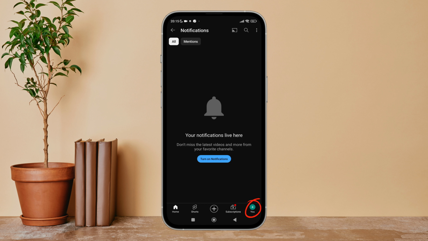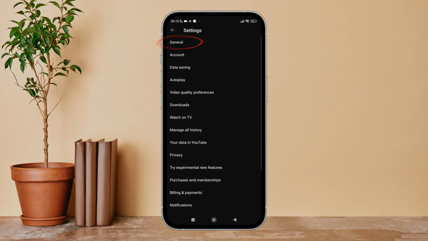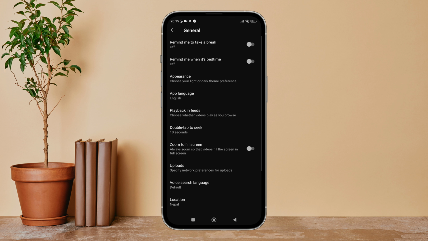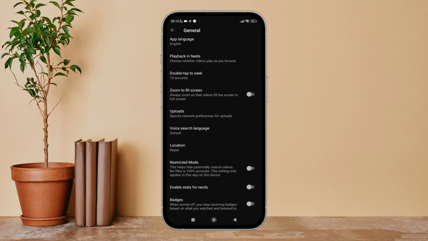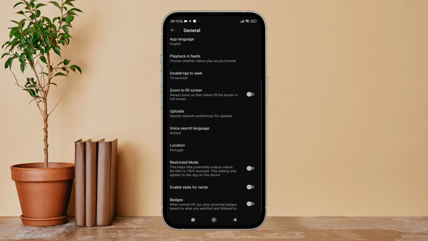Then tap on the profile icon. Next, tap on settings. After that, tap on general. Then scroll until you find location. Next, tap on it. After that, select the location of the country which you want. So, this is how you can change location on YouTube.